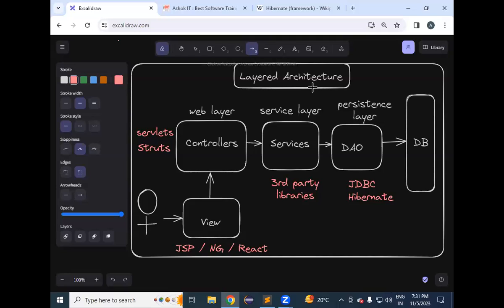Struts is only a web framework. Hibernate is only a persistence layer framework. Whereas Spring is called an application development framework. Struts is called web framework, Hibernate is called persistence framework, but Spring is called application framework. Why is Spring called an application framework? By using Spring, we can develop an end-to-end application. Whatever layers you want in the project, every layer can be developed by using the Spring framework.